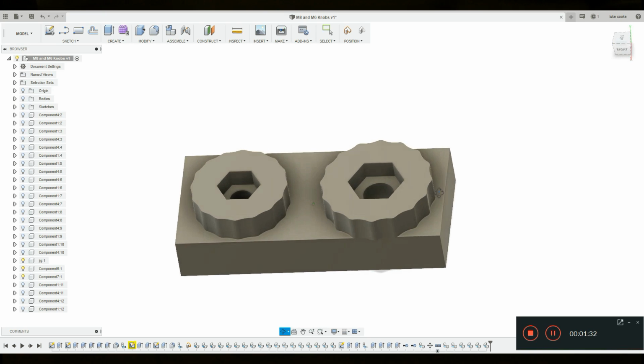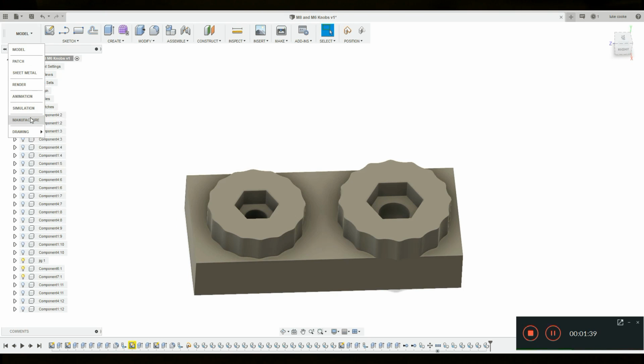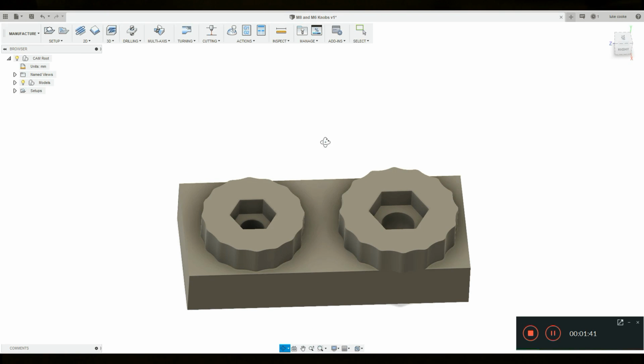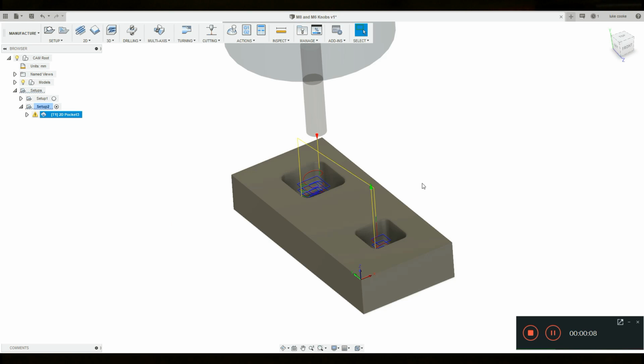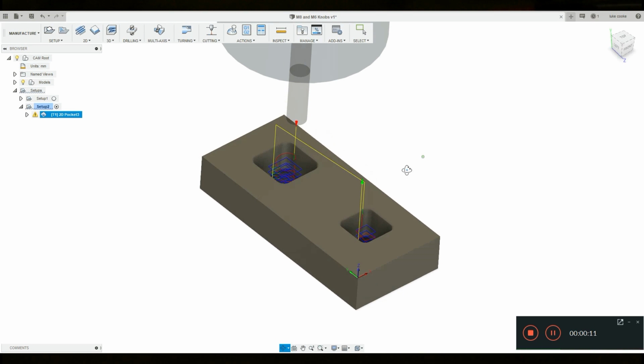So if we go over to the machining tab, we can set up the machining process. Okay, and this is what I came up with. Basically it's two little pockets, and we've just got a 2D pocket operation that's going to mill out them little holes there. So we jump over to the CNC and get them cut.